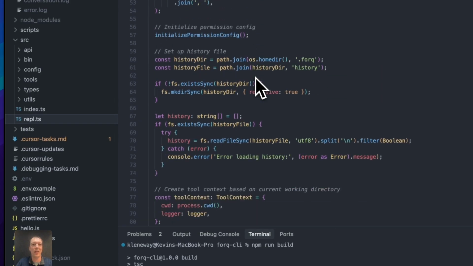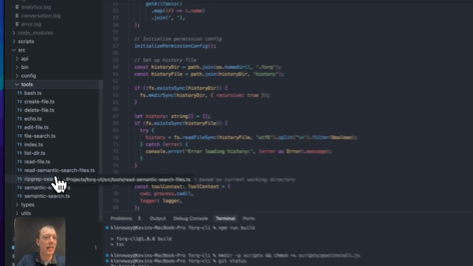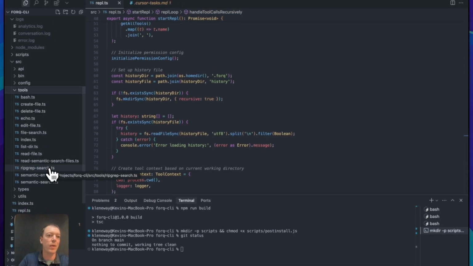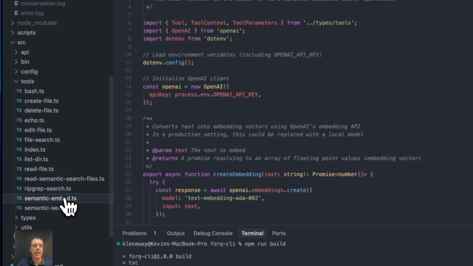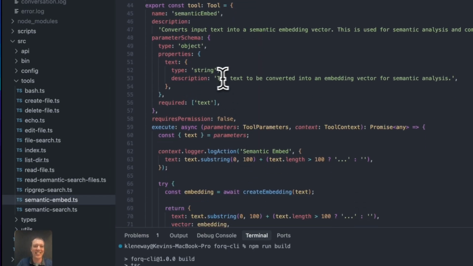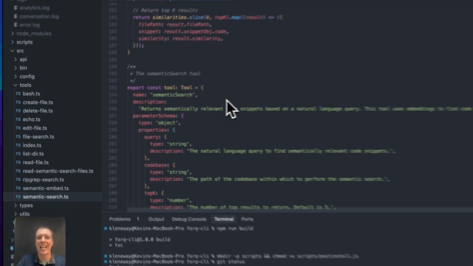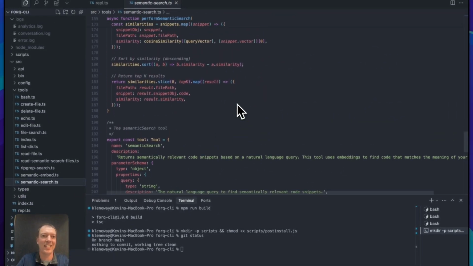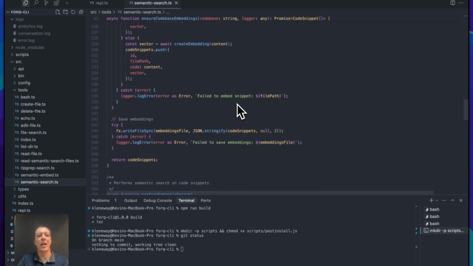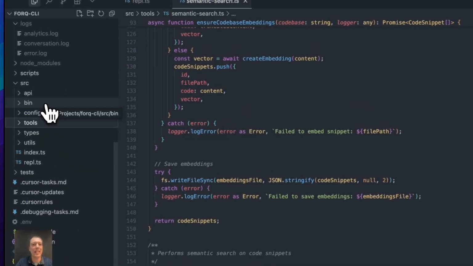So here's our core REPL file. But look at all this stuff. We have all these files in here. I'm not going to go through every single one of these tools, but it's doing things like creating embeddings. We're doing semantic search. Look at this cool tool we got here. We can search the code base. This is vector search that it's using, storing this locally. There's so much stuff in here. This is a real working example of a real agent. I'm excited to share this with you guys.